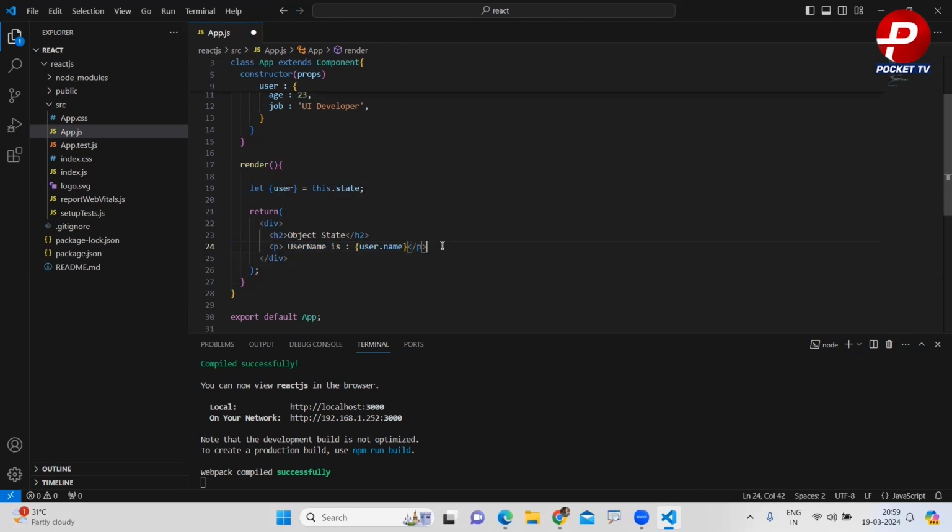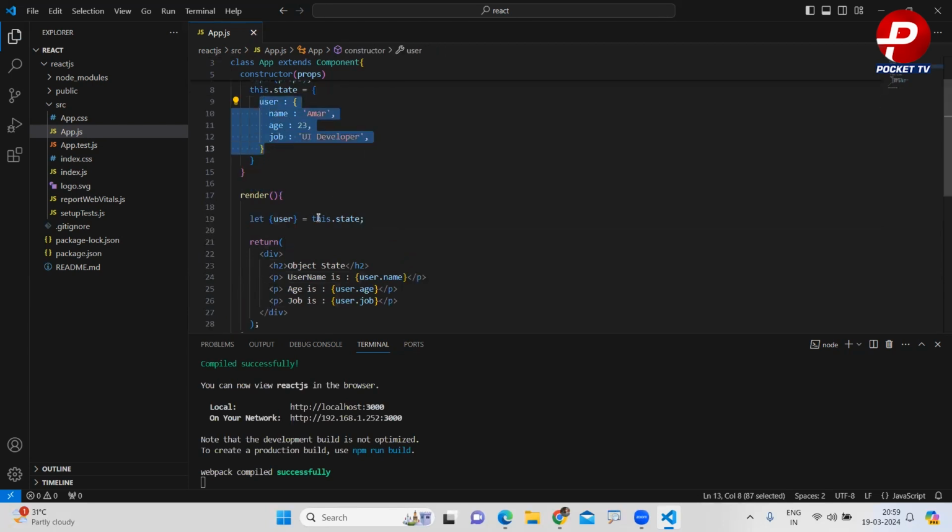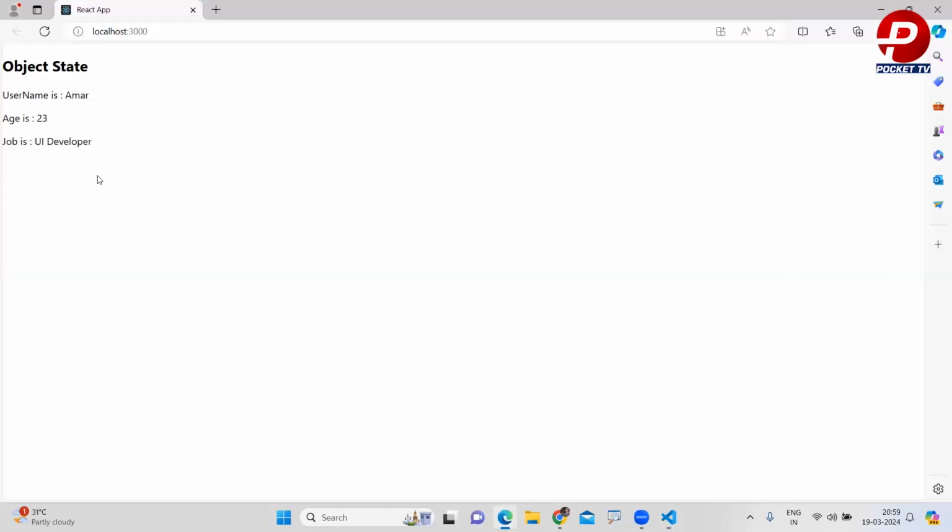using the next paragraph, and using the next paragraph, age is user dot age. Next one, job is user dot job, and just printing all the three. First, inside that state, I'm creating one object. That object state we are destructuring and storing into this one and printing. Simple way. So no, sir, using map, I just want to display.